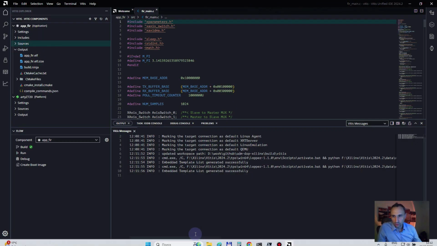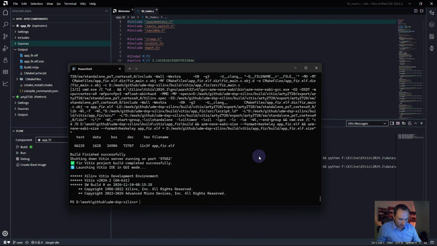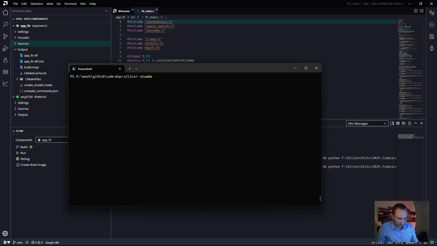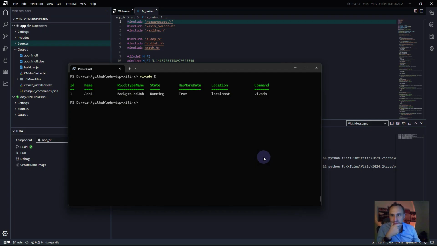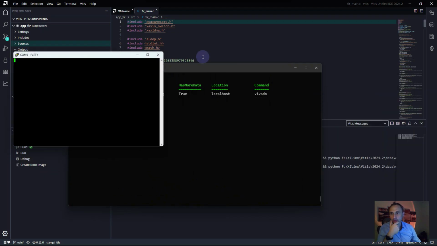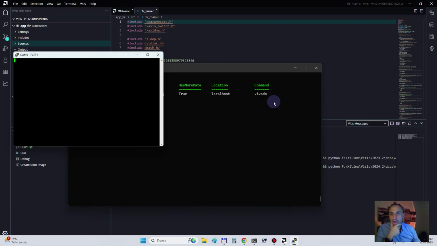Before I start, I would like to open the Vivado project, since in Vivado I have implemented a system integrated logic analyzer that I would like to use in order to debug my hardware. Okay, let's start. I have already connected the development board, and it's reachable via a COM port. For this I will need PuTTY. Okay, so ready. And the Vivado project is still running.